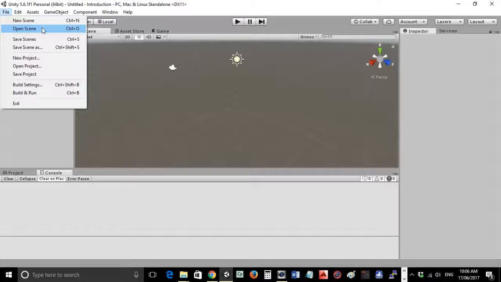And it's important that you make sure that you save the scene. Excuse the noise in the background. The neighbours are building a house on a Saturday.